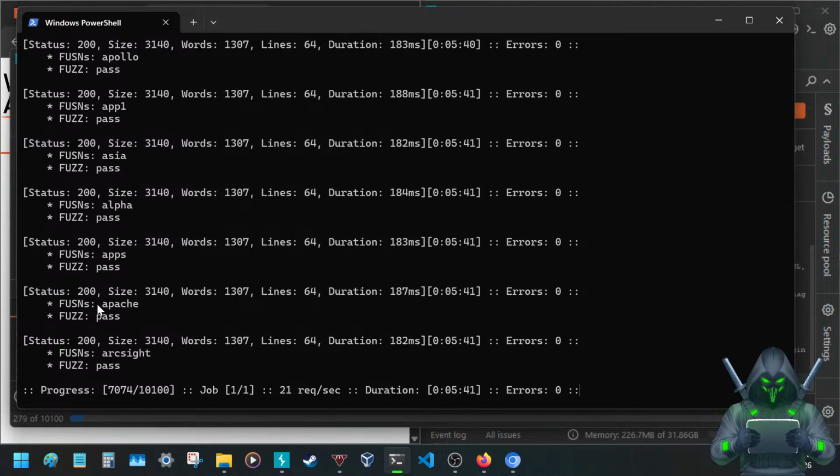But you can kind of see what it's doing here. It's running through all the usernames for this password, and then all the usernames for the next password, and so on.